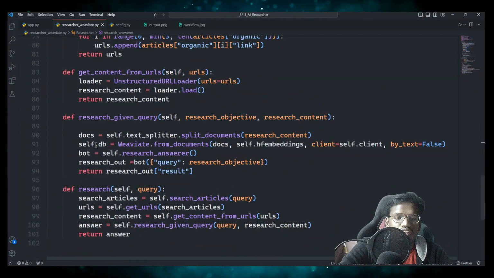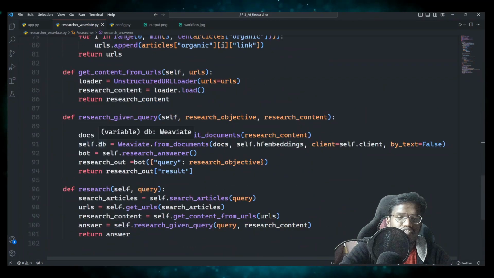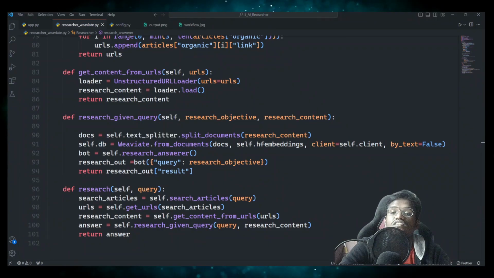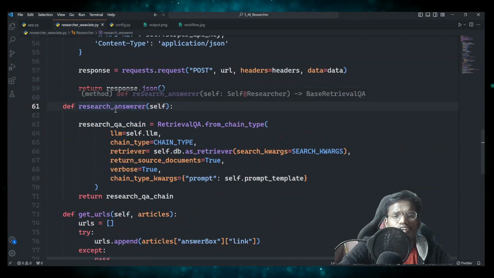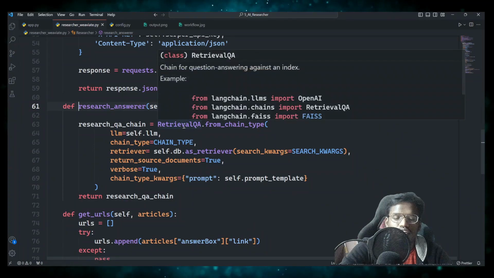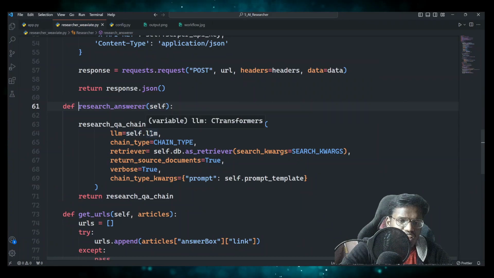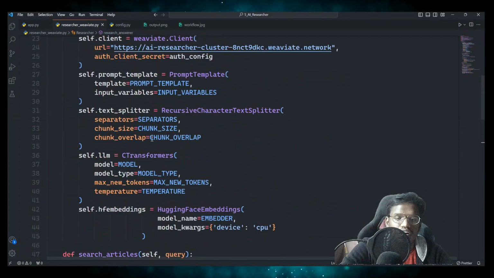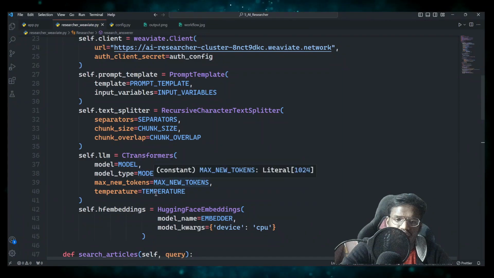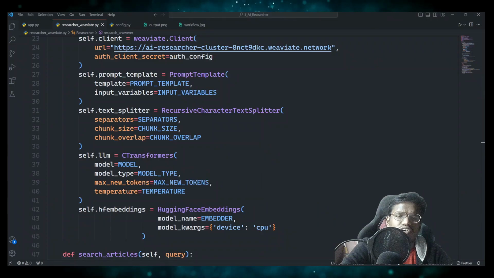Okay, and guys, one thing you need to notice, we have this db being in self, so that we can call this in any other functions. Okay, that is an important thing to note. So once you are done with creating your vector database, obviously you need to go for your retrieval QA chain as usual, where in chain type we are providing the LLM being C transformer Llama, so Llama, and the model type being Llama. Okay, and max new tokens is 1024 and temperature is 0.7.